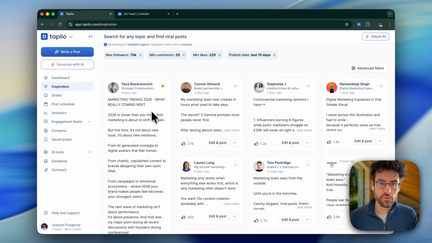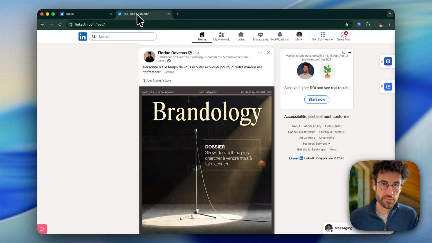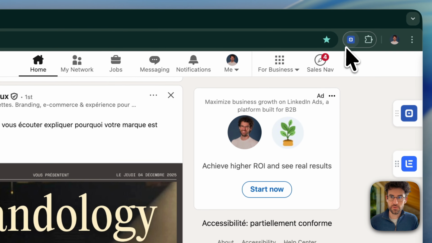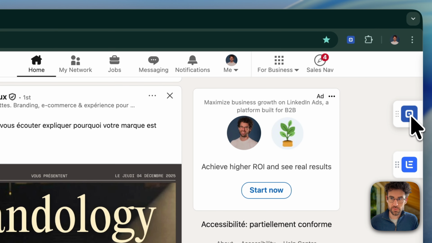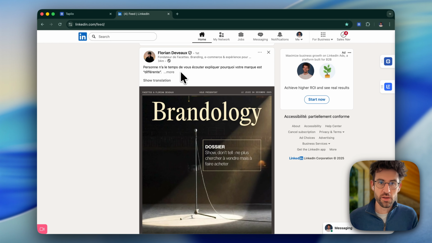Now, I can also do that from LinkedIn using the Taplio extension. So if you go on LinkedIn, make sure that you have the Taplio extension installed. It should appear on the right here. I can add any post into my collections from the feed.